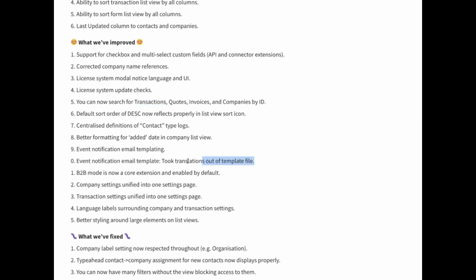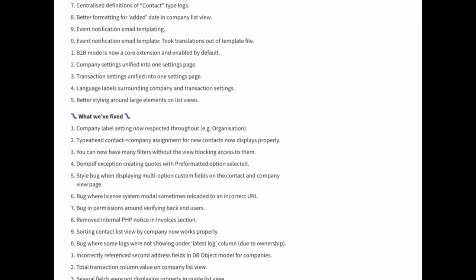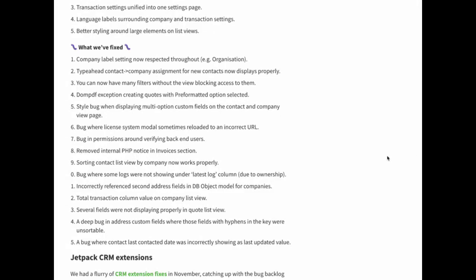The other major thing that was asked for a lot was to fix up the event notification emails. They were not firing for some users, but they were needing a lick of paint anyway, so they've been improved, and there's a few other things there. And then if we look at the fixed list, there's a lot here, lots of little things really, and some of these are on the edge of improvements.